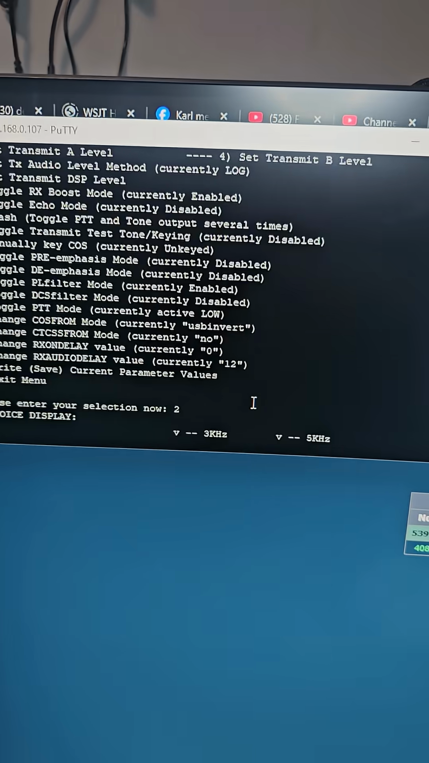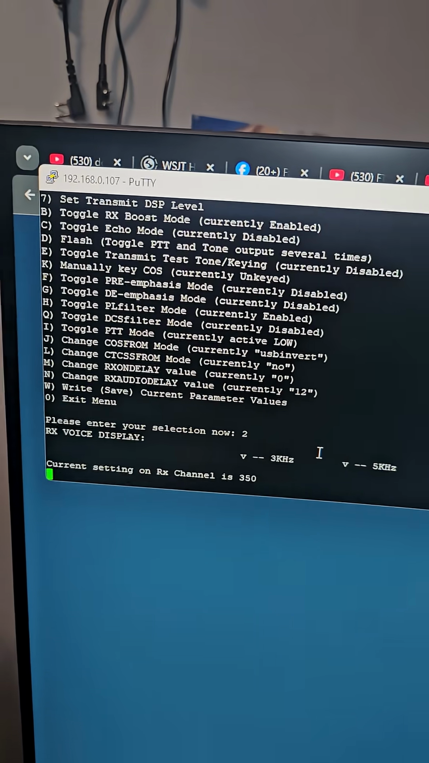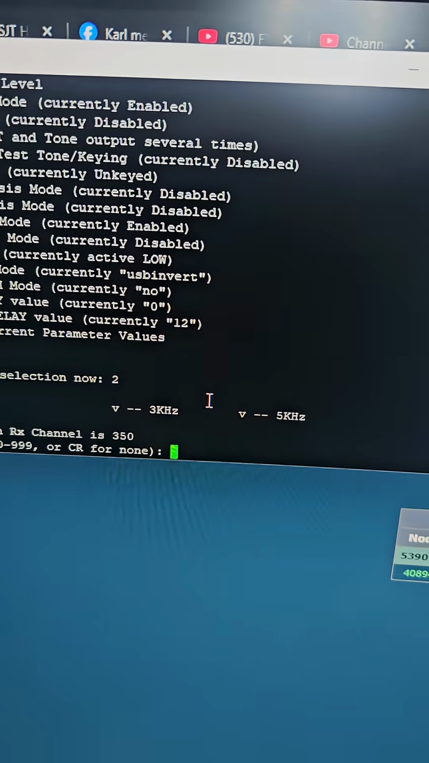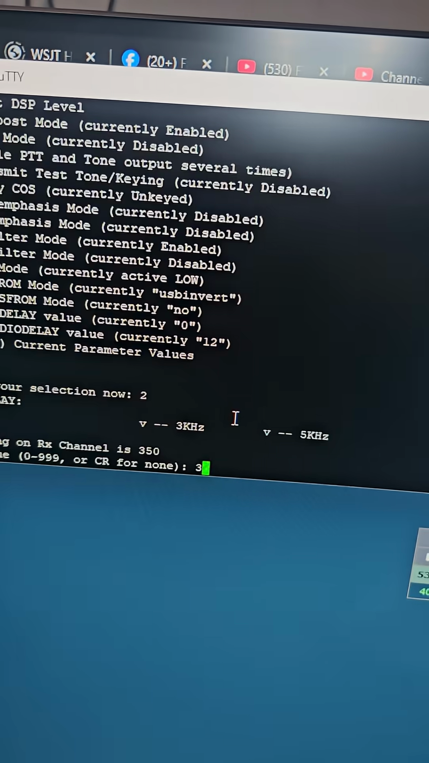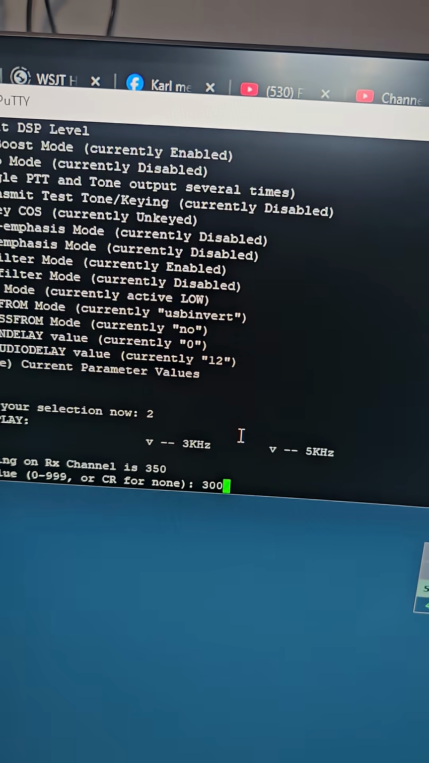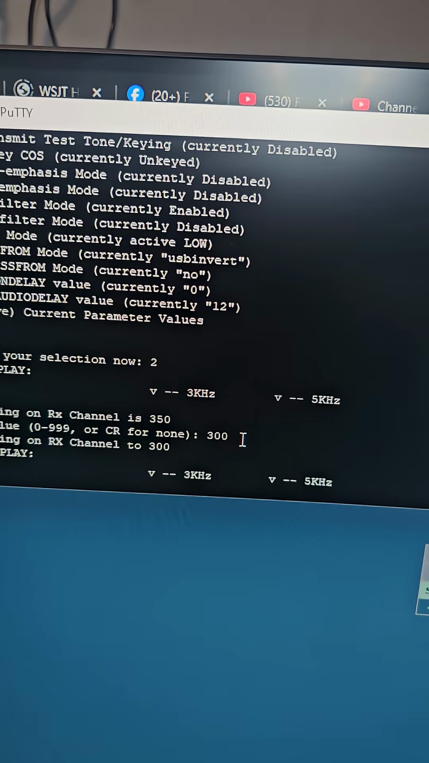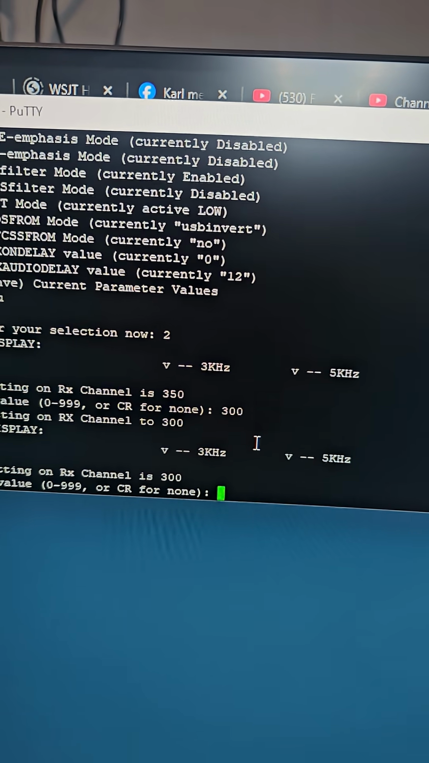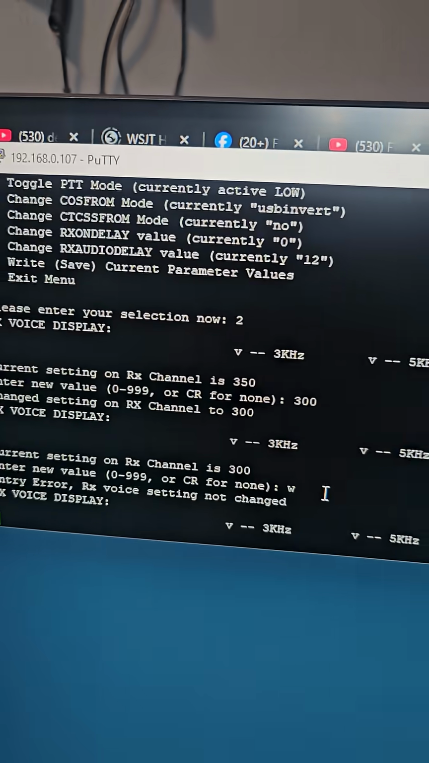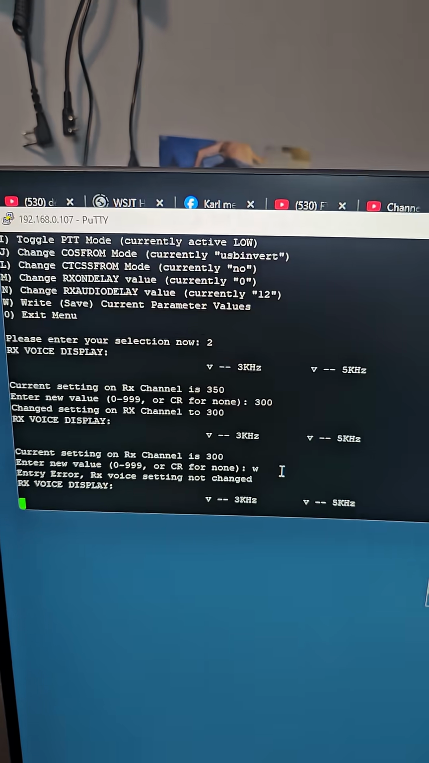So all I have to do is press enter on my keyboard. It tells me I'm at 350. So if I type in, say, 300 and then press enter and then enter again and then hit right, it will now reset the audio at 300.